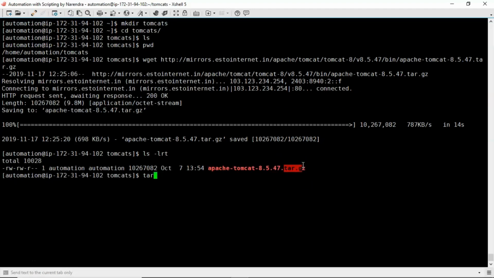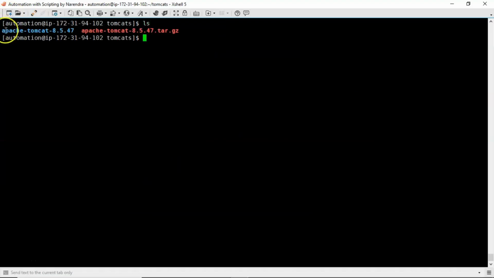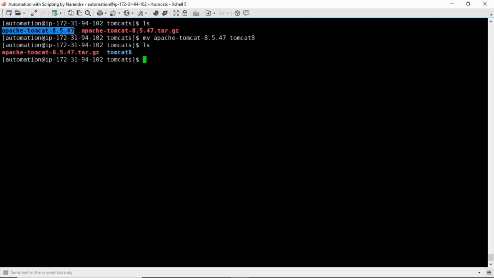Then simply write tar -xvzf with your Apache Tomcat tar.gz. Now see that it has been extracted with this name. But I don't want to keep this name. Simply I want to keep it as Tomcat 8. Then just move Apache Tomcat to Tomcat 8. Now see the result. You have only Tomcat 8 and your downloaded tar.gz.